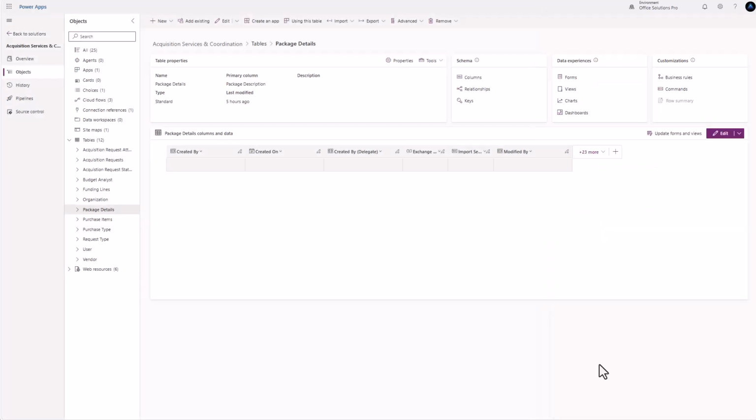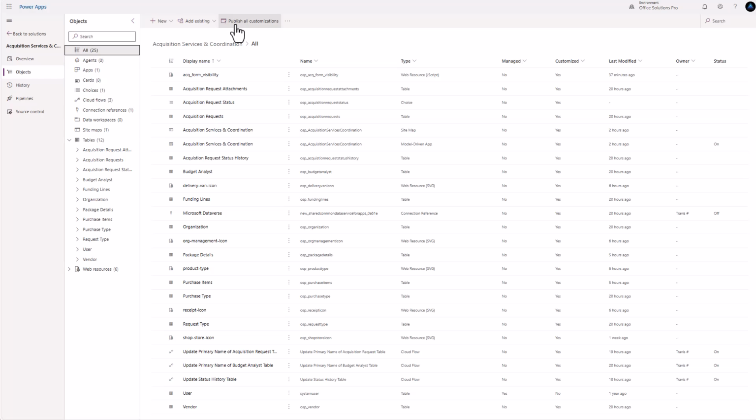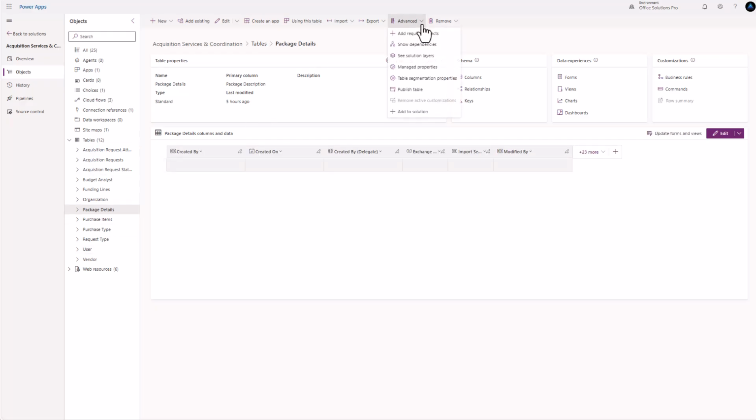The very next step that you need to do is not that intuitive, because a lot of times we go to publish all customizations, and we publish all customizations. That works great, but it doesn't necessarily make it so that your quick create form works. What you also need to do is, in your package details, or any of these tables for that matter, go up here to advanced and publish the table. This seems to be what allows the quick create form to work in my experience. Every time I have a strange issue or something's not working the way it's supposed to, whether it's this or the search index being turned on, usually publishing the table will resolve those issues. So if you're having any kind of strange issue, this is how you would do it.